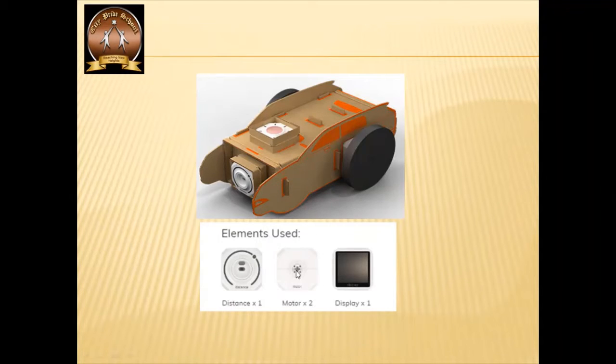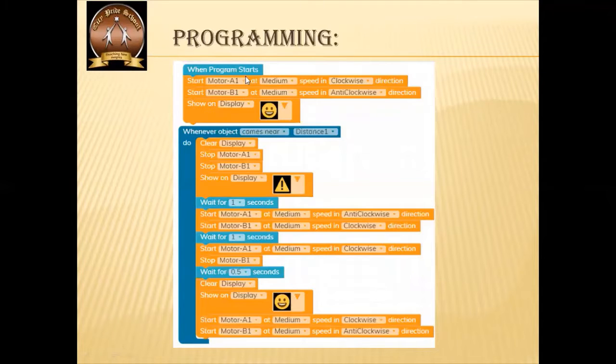Let us come back to the program. When one motor moves in the clockwise direction and the other in the anti-clockwise direction, the car will start moving forward. And I'm going to display a symbol like a smiley. But when some obstacle comes near it, that is sensed by the distance element. So I'm going to clear the display, stop the car, and display a stop symbol on the display element. We are going to wait for 1 second, and then what should we do? The car will move in a backward direction.